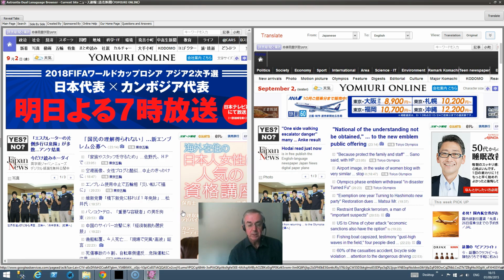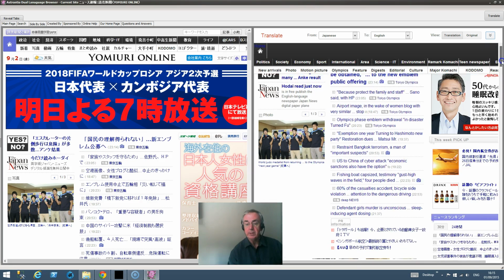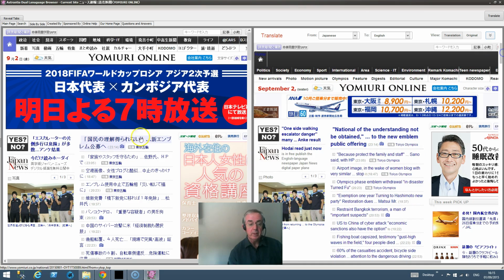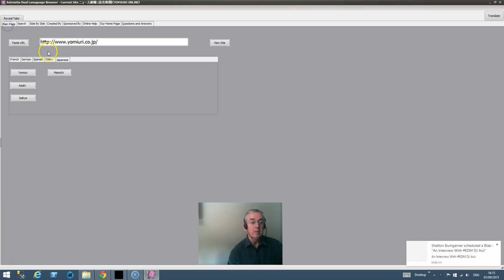Right, I've reset the system and we now have a situation where we've got the original Japanese on the left and the English translation on the right. And we can take a story on the left hand side, click translate and go and read the story in English and in Japanese.